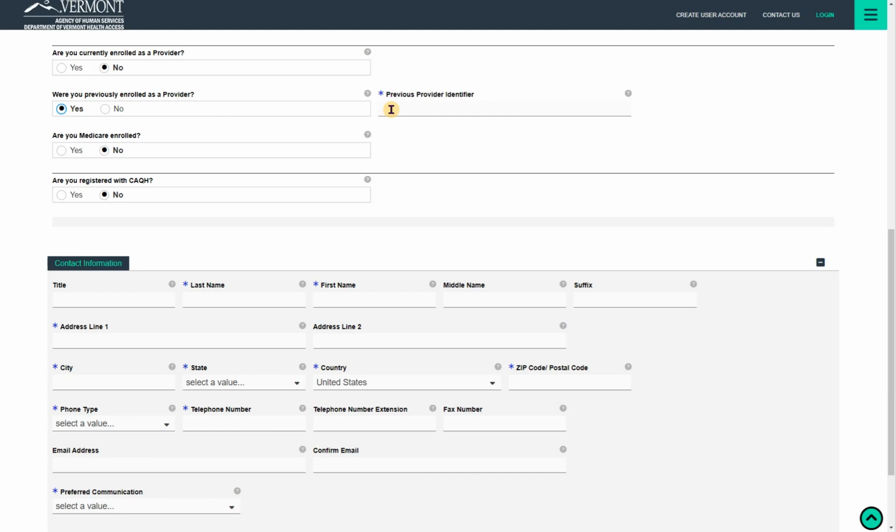There is a specific re-enrollment process that once I enter in that ID and fill out the rest of this first page and hit save and continue, it will then pull the information from my previous enrollment and present me with a pre-populated application to verify the information, update as needed, and submit. So if you need to re-enroll and you don't have your previous provider identifier, you can contact Gainwell Technologies Help Desk or VT Provider Enrollment email in order to obtain that. But again, we are doing a new enrollment today, so I'm going to change that back to no.